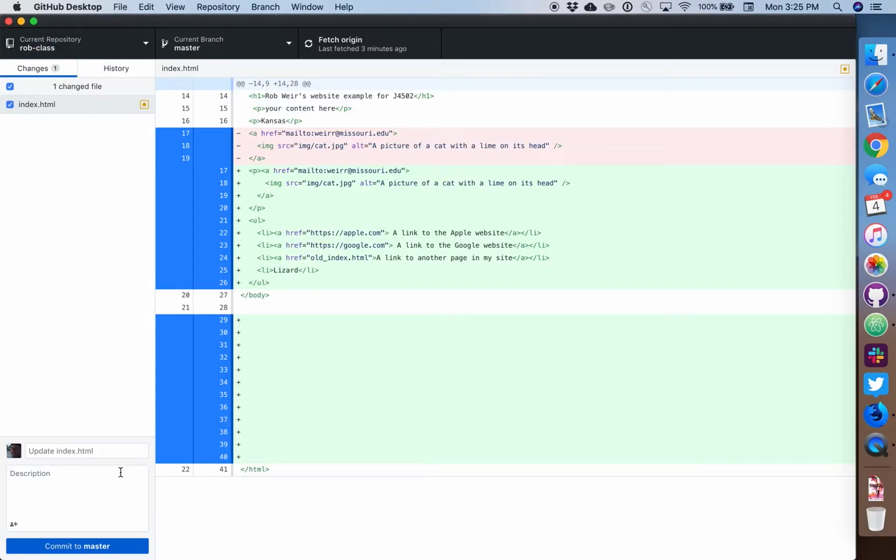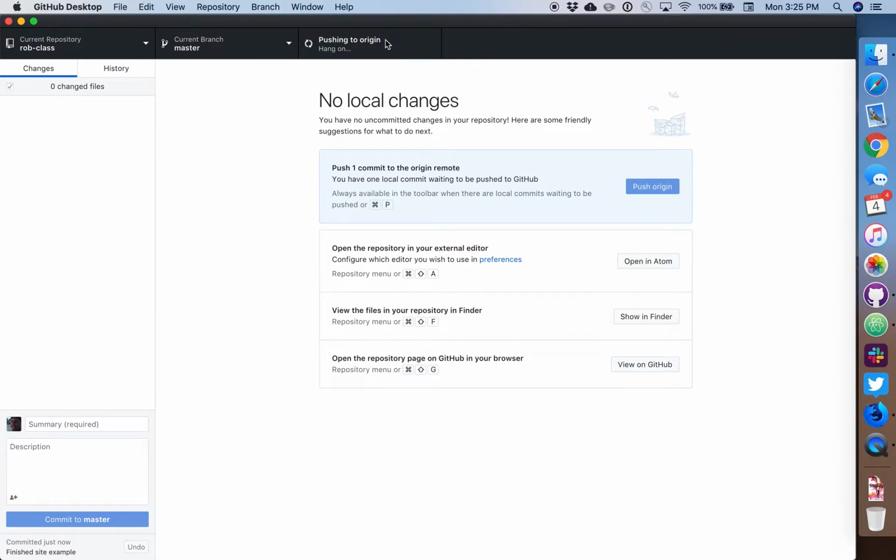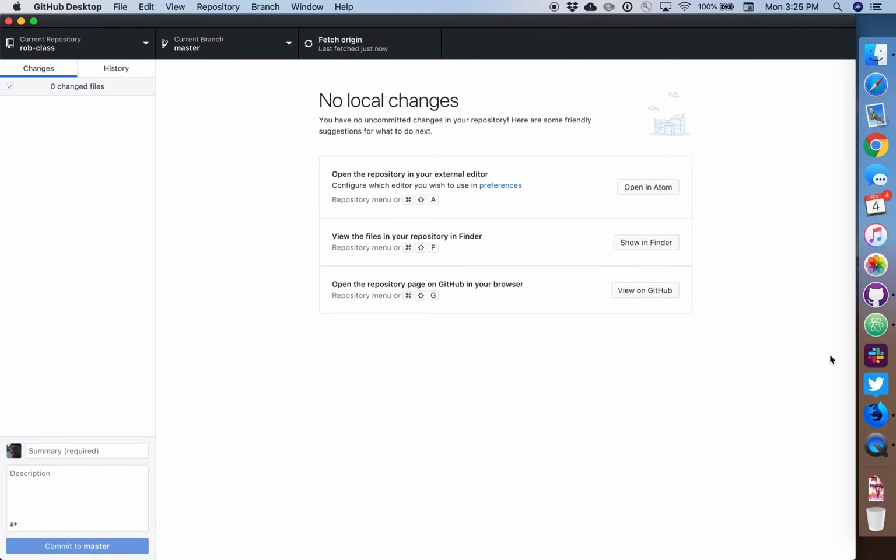I'm going to go back over to GitHub Desktop, say "finished site example," and I'll commit it, I'll push it, and then once it's committed and pushed, I want to talk about the validator just for a quick minute.